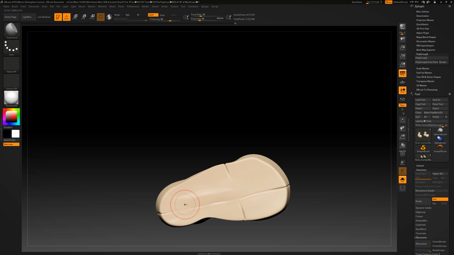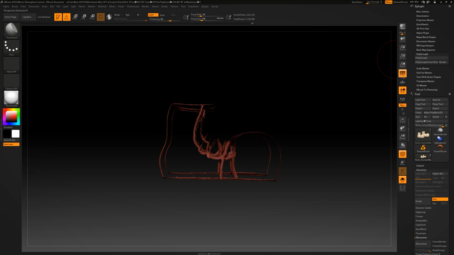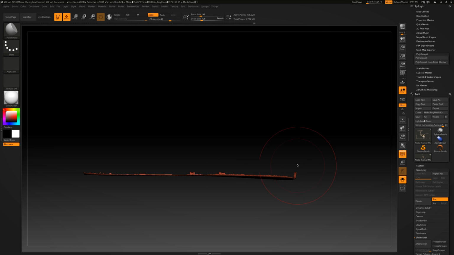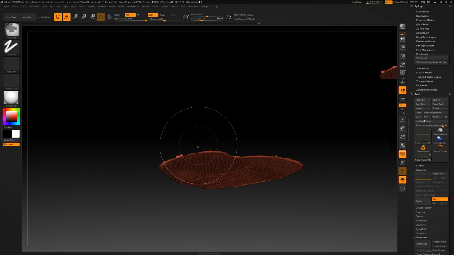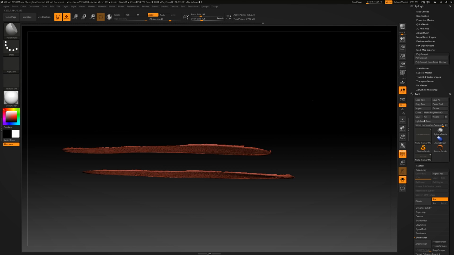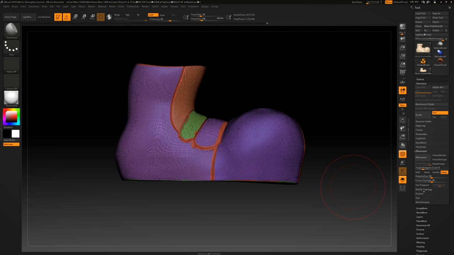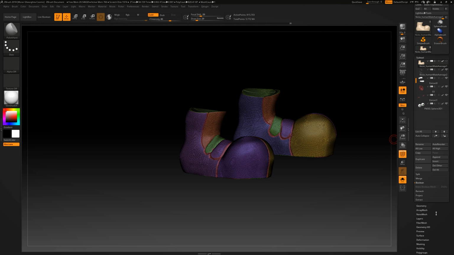Then I wanted the bottom of the boot to be smooth, so again I'm using the Polish Hard brush. Then just playing around, I wanted to separate it because it was the same color, so I needed a new group. After I selected it, I just pressed Ctrl W and I had another color that I can separate.